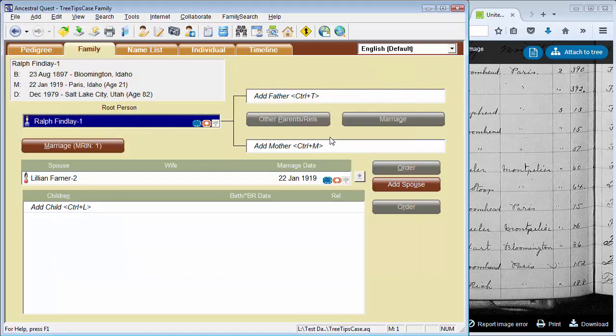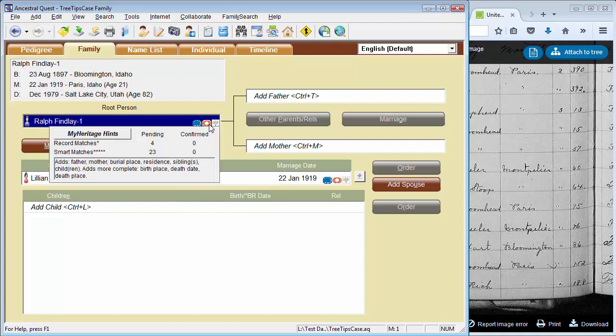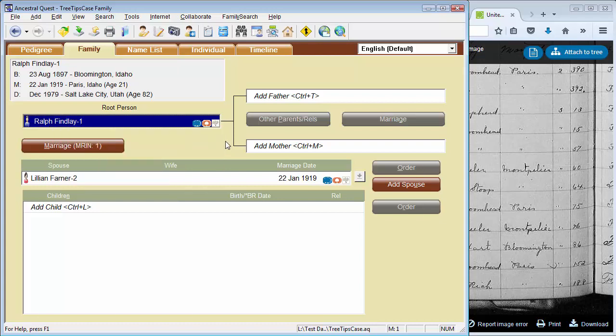I'm noticing that now I have some additional information on the marriage, that MyHeritage is now picking up some hints on my grandmother as well as my grandfather. And in fact, he's got a different number of pending matches. It went from 1 to 4. So I'm getting more hints that I could look at. But because I don't want to take too long in this tutorial, rather than show you more of the incoming hints from MyHeritage and Findmypast, let's see what we can find in the way of FamilySearch hints. So let me link my grandfather with FamilySearch.